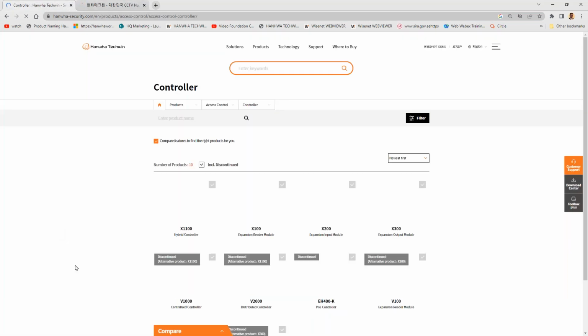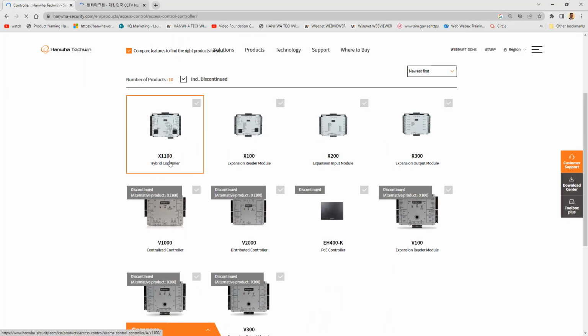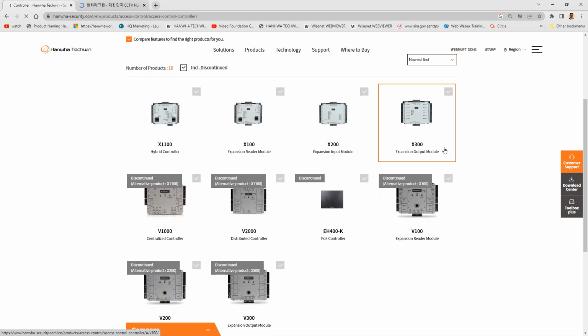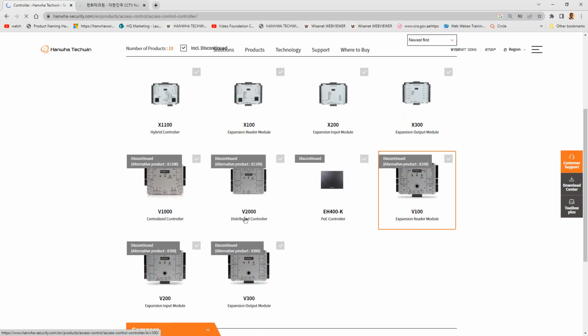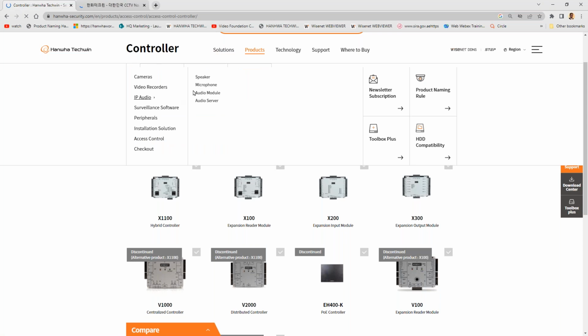Let's start with the controller. This is called a hybrid controller because you can use it in centralized or distributed mode. We have an expansion module, reader module, input module, and output module. Everything else is discontinued, but they are also our products. And next is the controller.